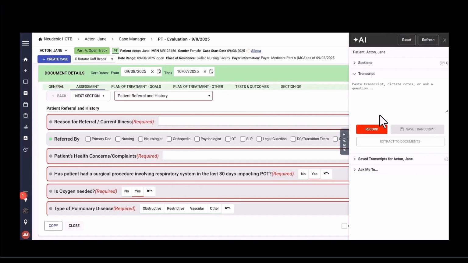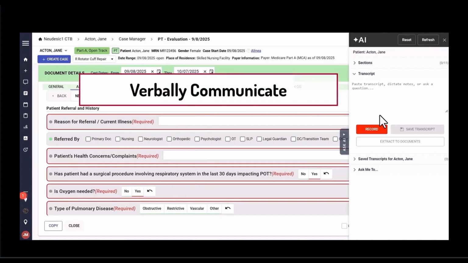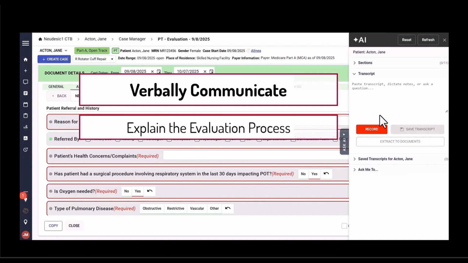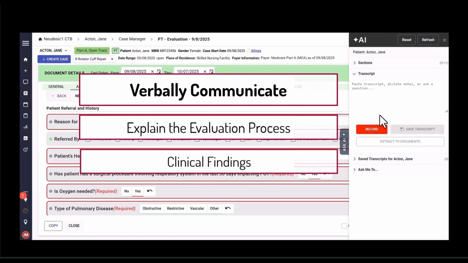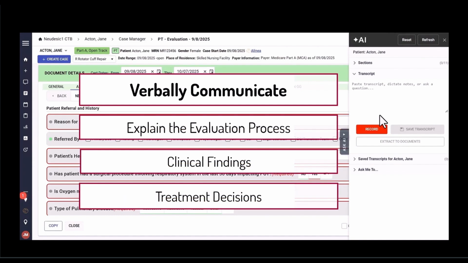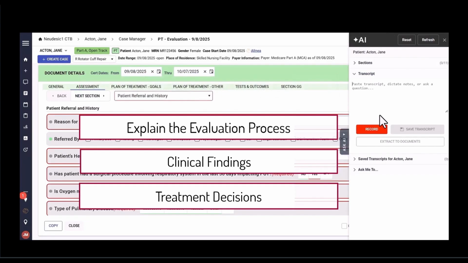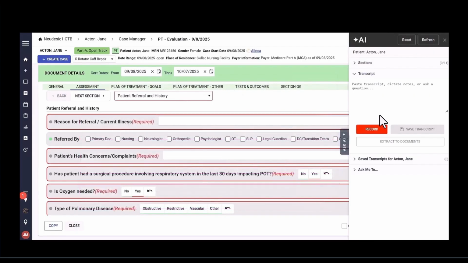When recording a session with Ambient AI, clinicians are encouraged to verbally communicate with their patient throughout the encounter, explaining their evaluation process, clinical findings, and the rationale behind treatment decisions. The more clearly a clinician narrates their reasoning and actions during the session, the more effectively Ambient AI can contextualize that information and accurately complete the relevant documentation fields.